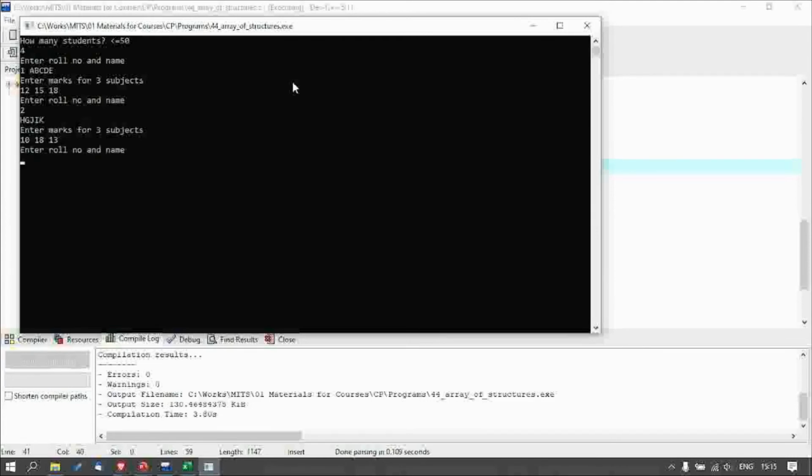So enter again roll number and name. So the third student, roll number 3 and the name is XYZ. So enter the marks of 3 subjects. Say it is 16, 19 and 20. So 3 marks.